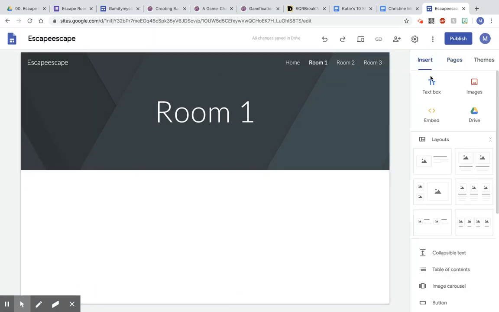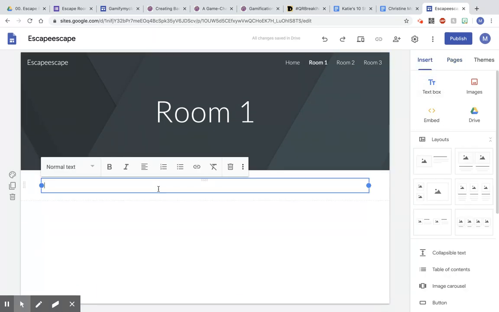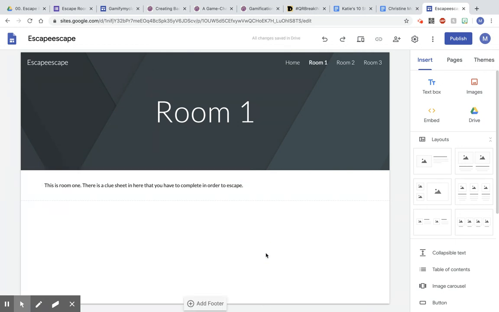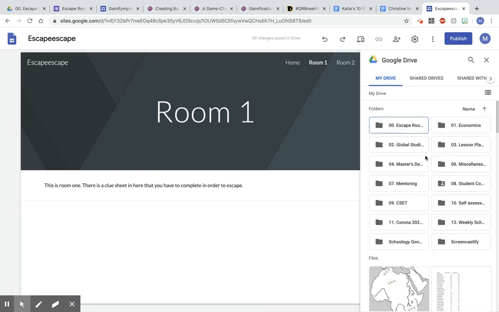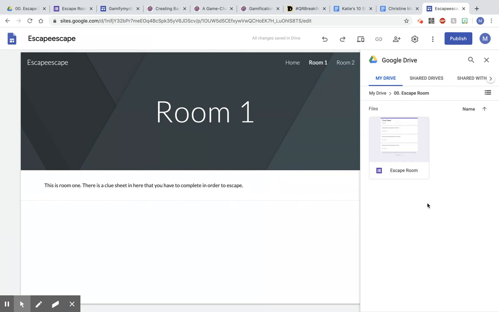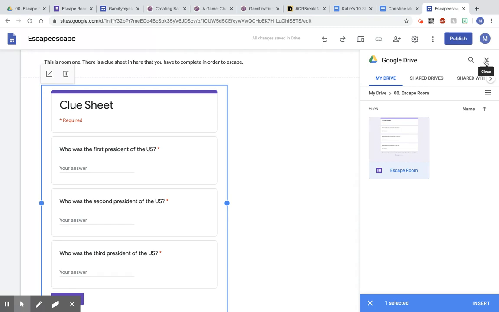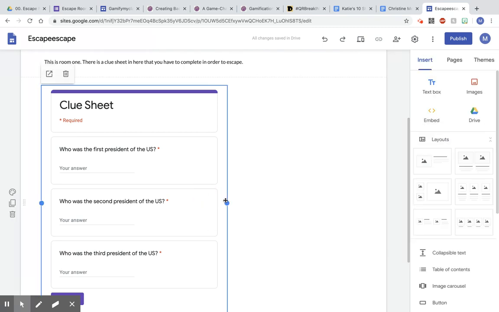And just like with the other page, we want to give a small scenario. Now, this is room 1. There is a clue sheet in here that you have to complete in order to escape. Now, this is where we want to use our Google form that we made in the last screencast. So I like to go to my drive. I have it in this folder, escape room. And then I can click on it and add it directly into the room.